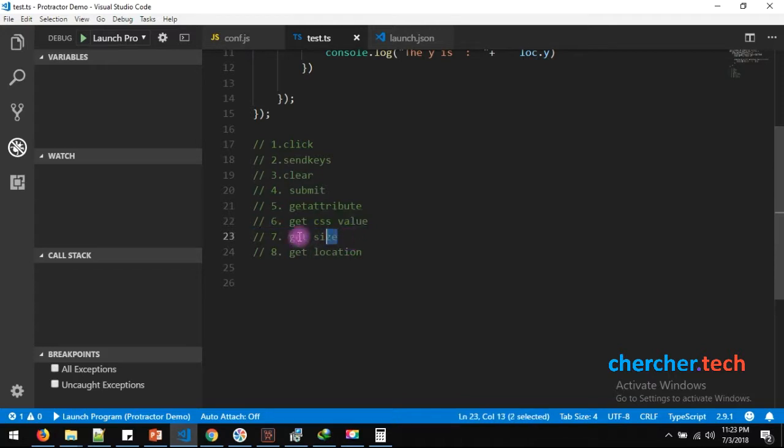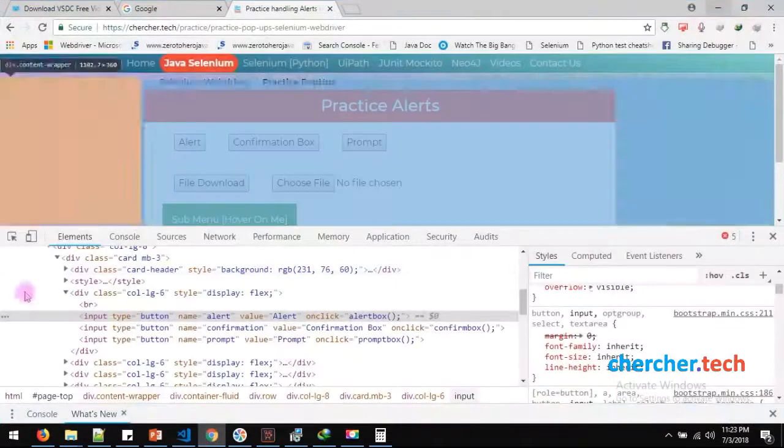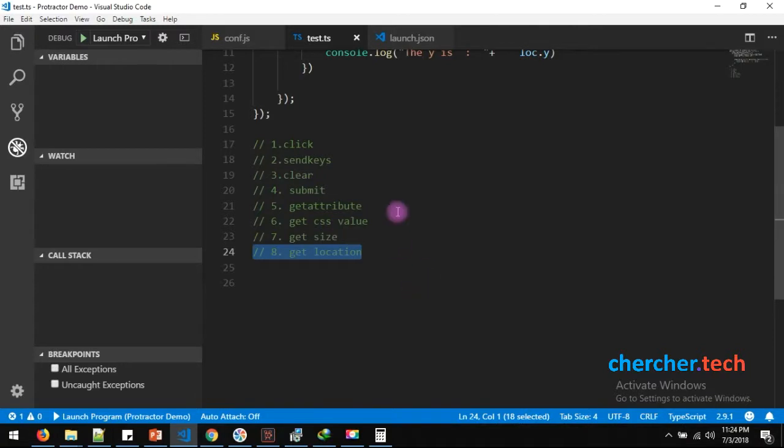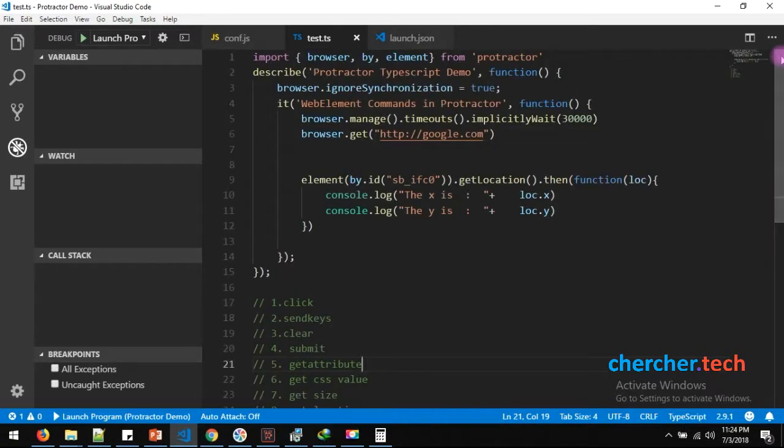And getSize will fetch the size of the element including the padding and borders. And getLocation would be the location of your element based on the web page starting point. Okay, so that's all with web element operations.